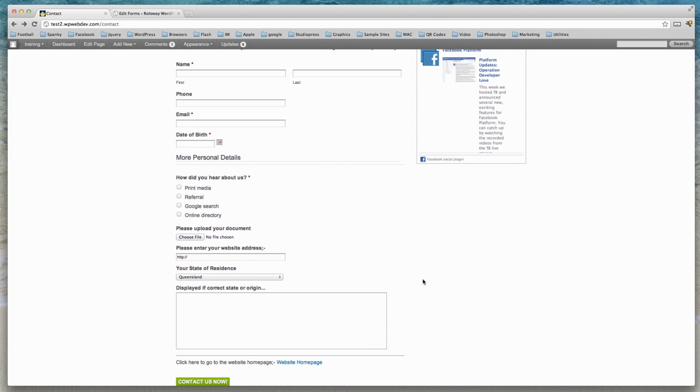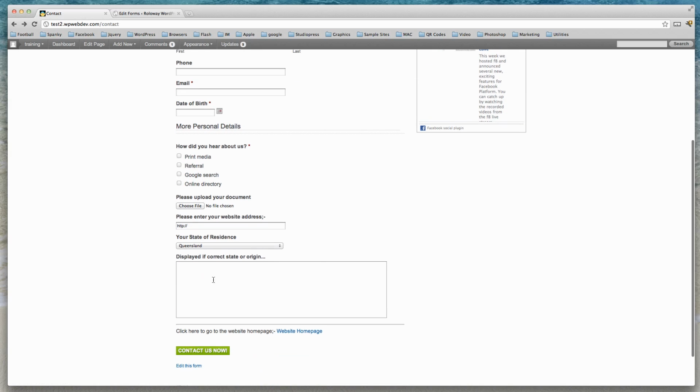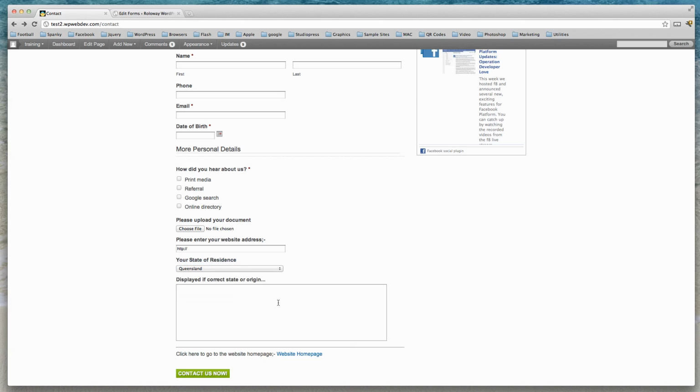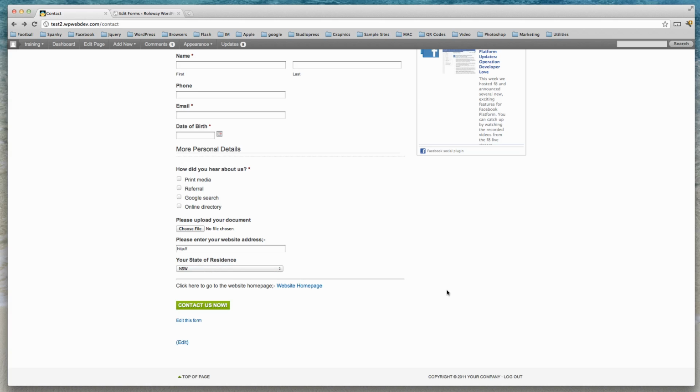Let's move down the form. So notice that this field is displayed if your state of residence is Queensland. If it's Western Australia, notice then that it isn't displayed. So if it's Queensland, it's displayed, and if it's New South Wales, it isn't displayed.